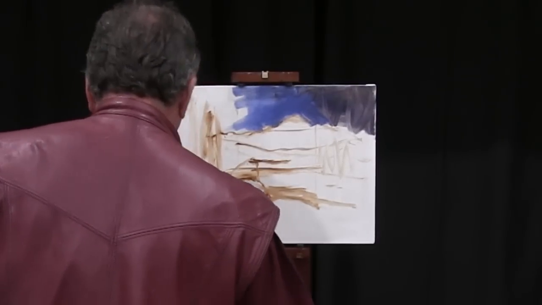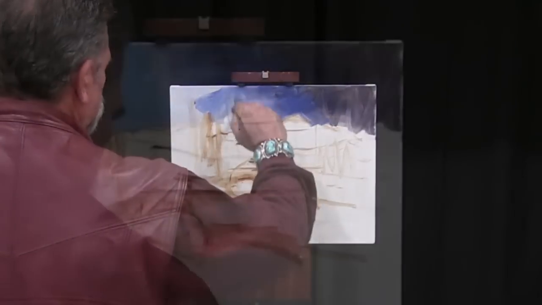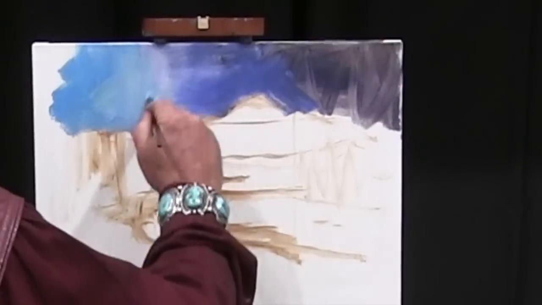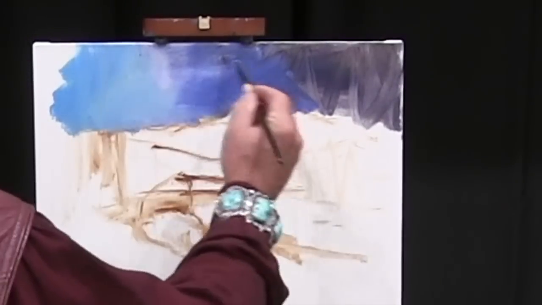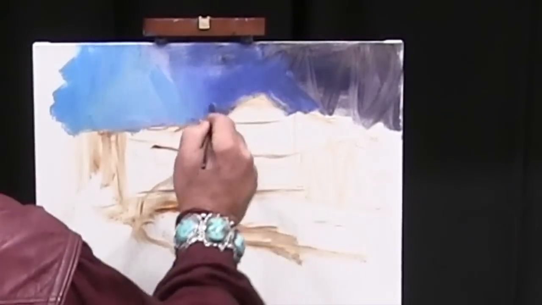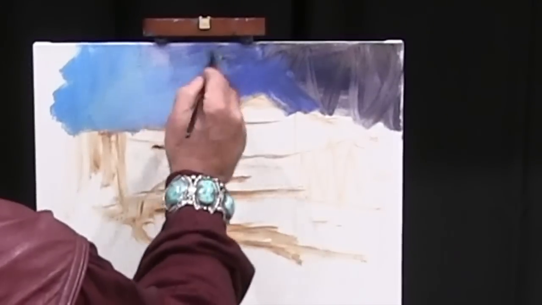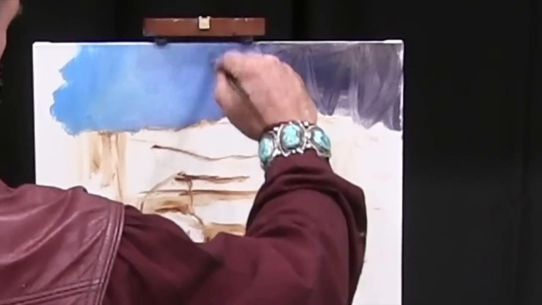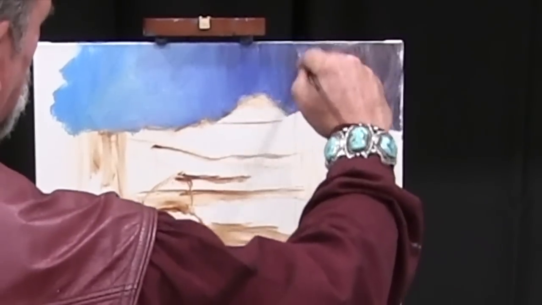Since the light's going to be coming from the left, this actually is Western light coming into the painting, and I'm going to be changing the color and not so much the value, because I want to keep the sky rich.